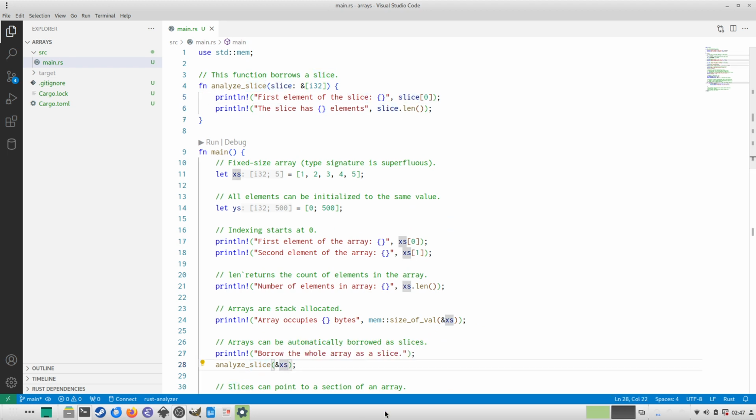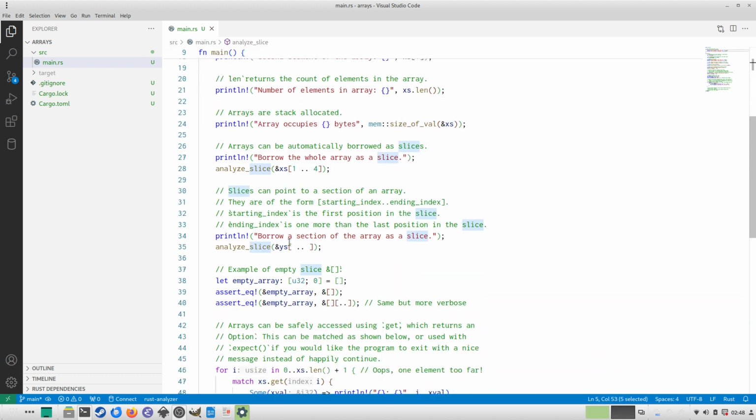The signature is like this, 1..4. So it is basically a range. It will include the left side, that is index 1, but not the right side. So 2, 3, 4 will be the slice. So now the element we are printing at index 0 will become 2 here.